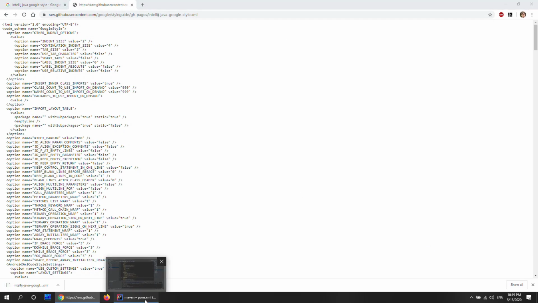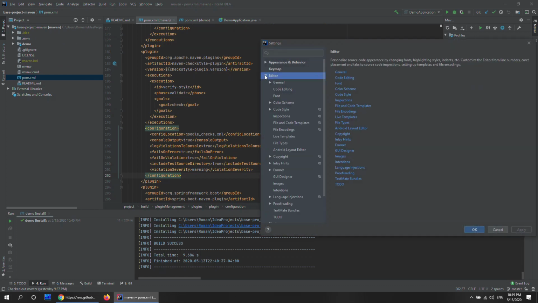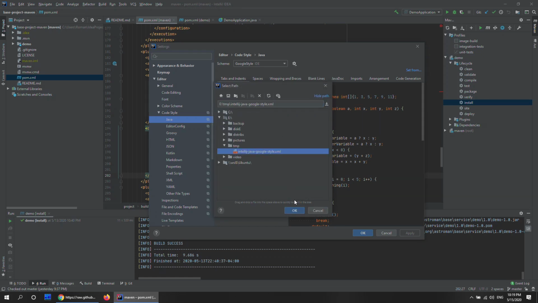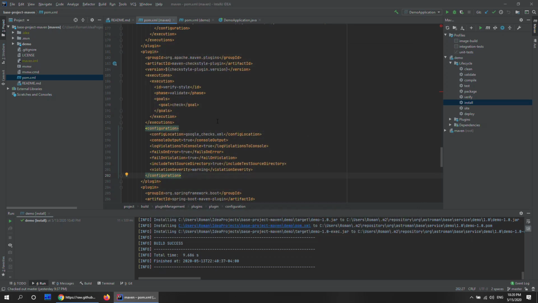Then go back to IntelliJ IDEA, go to File, Settings, Editor, Code Style, Java. Click on this gear icon, then Import Scheme, IntelliJ IDEA code style XML, and select the file which you have downloaded. So that's it. This is the Google style. And now IntelliJ IDEA can format the code for you.